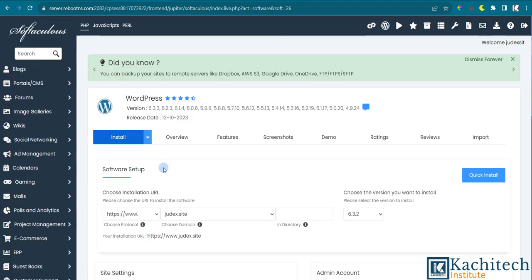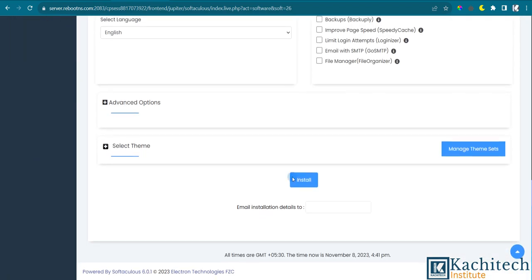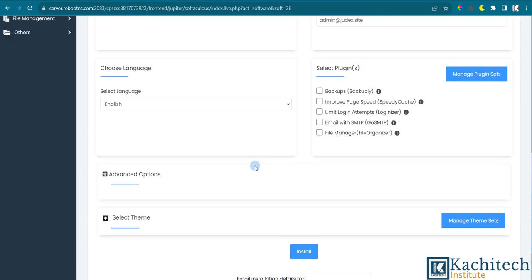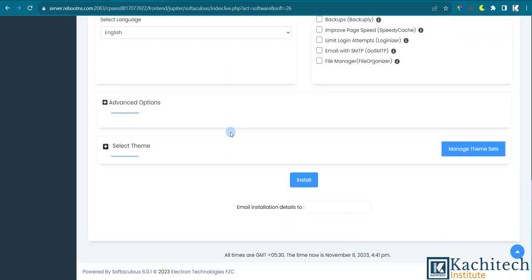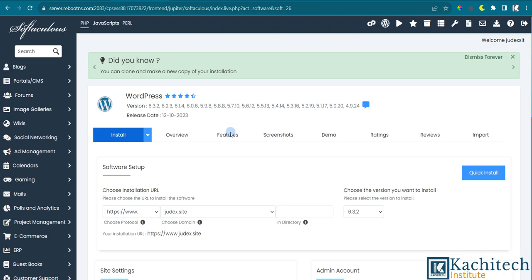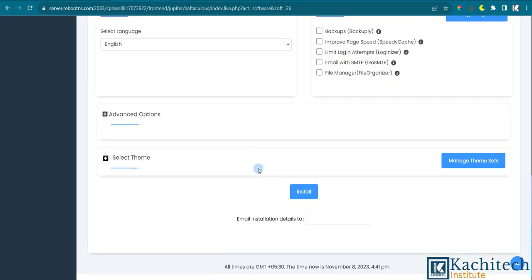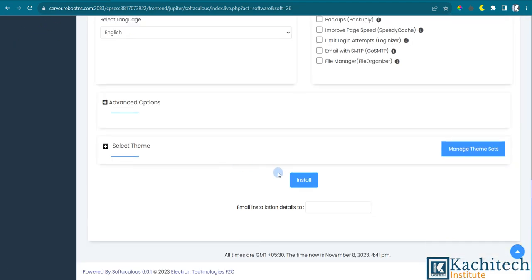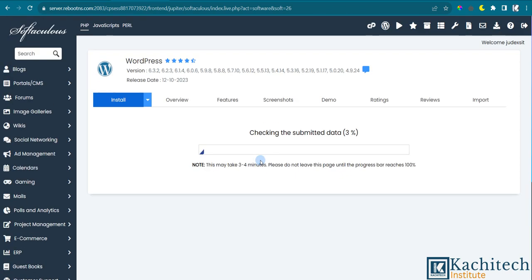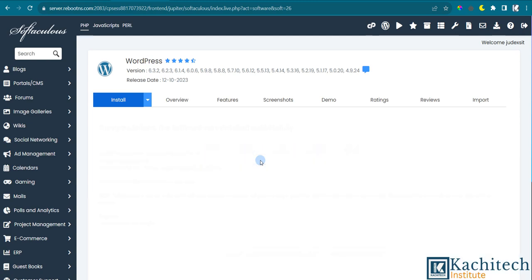Once you're done with these few settings, you go down and you will see install email installation details. If you want to get the admin password in a certain email, you can put the email here. But there's no need for all that, because that is the same admin as over there. This is the admin that we just set the password for. So once you're done, you just click on install.